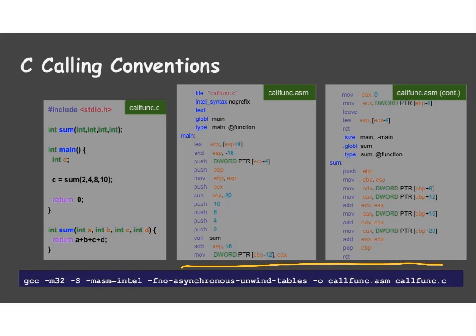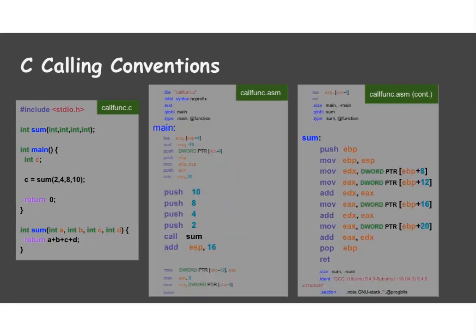Here is where our main code is. And at this point, we call the sum function, and the sum function is implemented here. So these are the important parts of the assembly code which we would like to take a look at. So we highlighted those important lines for us in the equivalent file here.